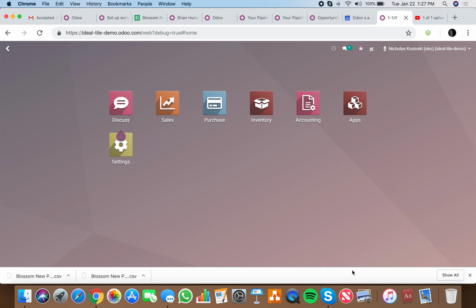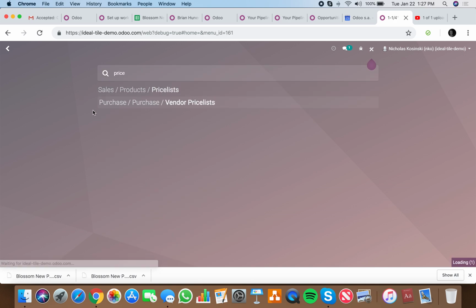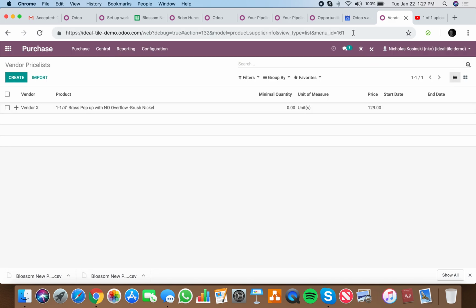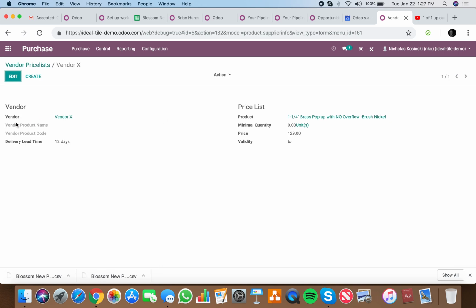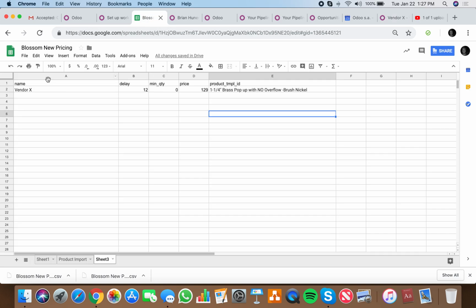To import all your pricing for your customers is very simple. You'll see something called Vendor Pricelists. Go here. I already created one, here's what it looks like. You list the vendor, vendor product name, code, delay time, product, minimum quantity to purchase, price, and validity. And then what you can do here is list all those out here.